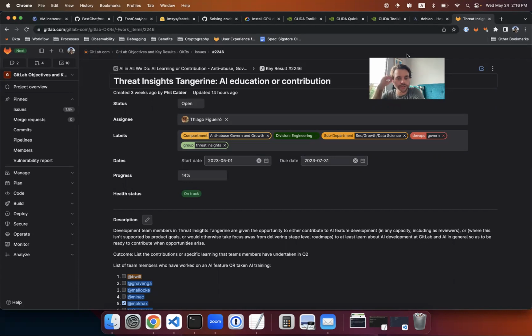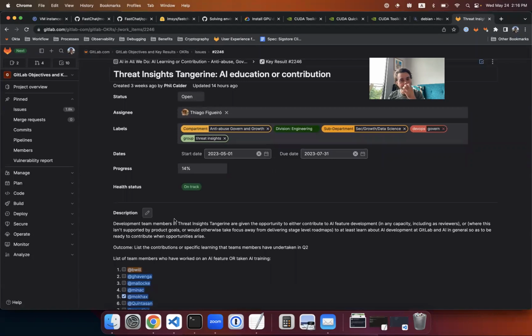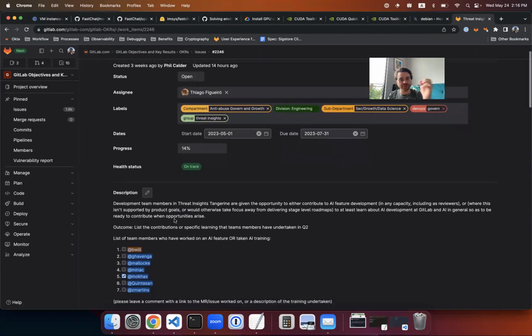We have an OKR this quarter that every development team member needs to contribute to AI in some way. For my contribution to this OKR, I decided to do some research on what it would take to self-host an AI model in an OpenAI compatible way so that it could support our AI features with a self-hosted model.